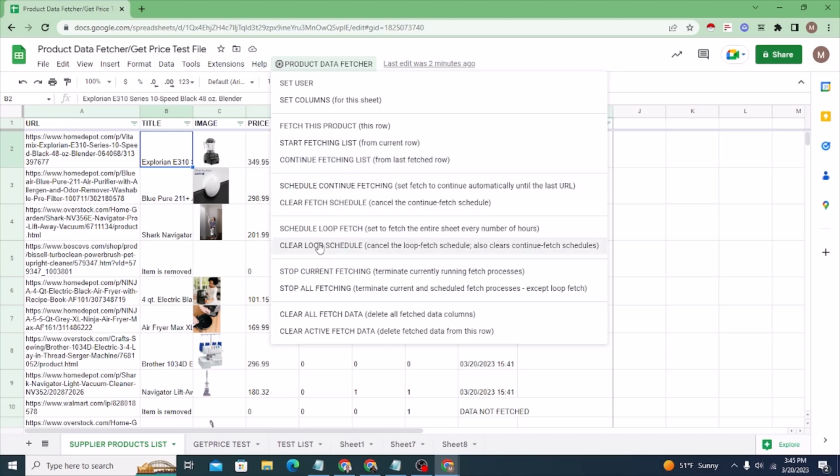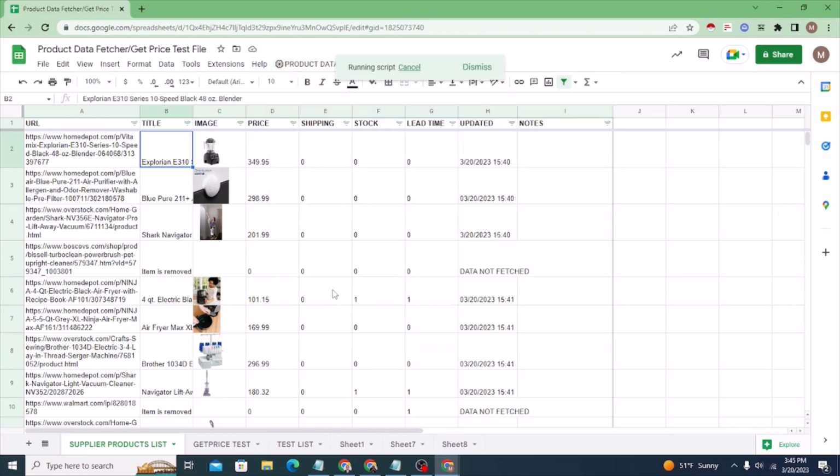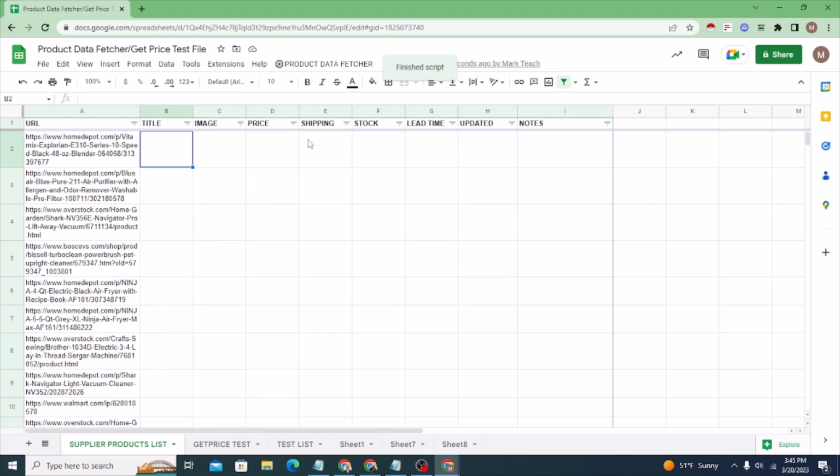But first of all, you can clear the data. I'm going to clear all the fetch data. And that will clear just the columns that I just typed in. These data columns that I just set, they're all going to get deleted. If you have your own extra columns like notes, those are not going to get deleted. So it's not going to clear those. It's only going to clear the ones that you set. All right. And you might not have to use that at all.